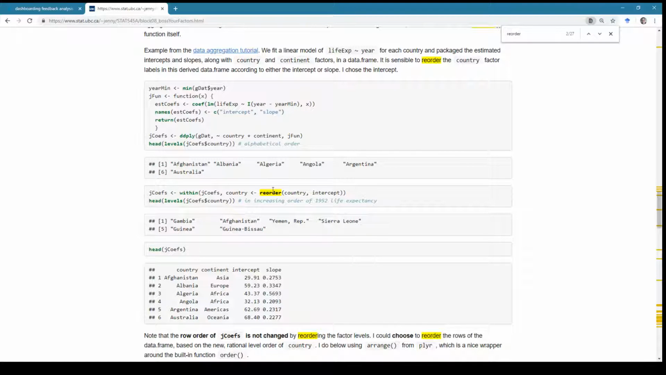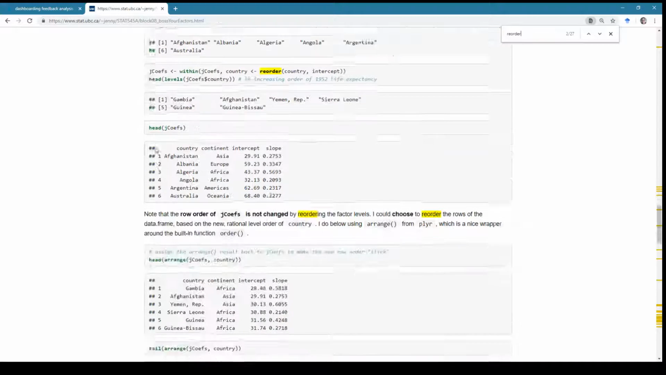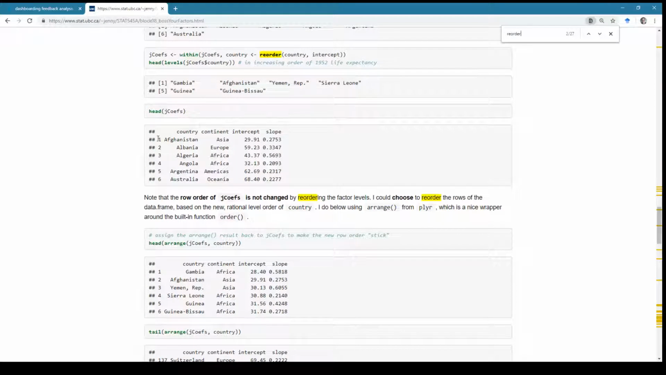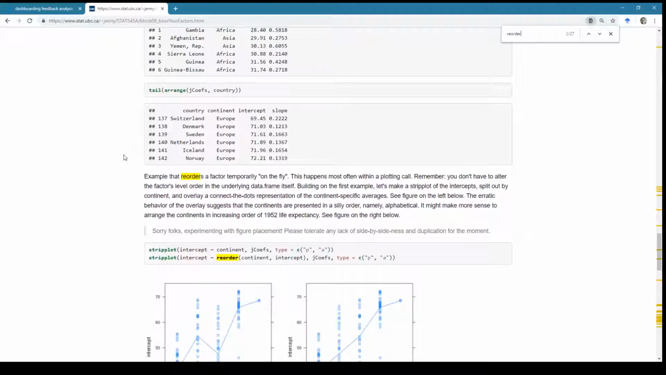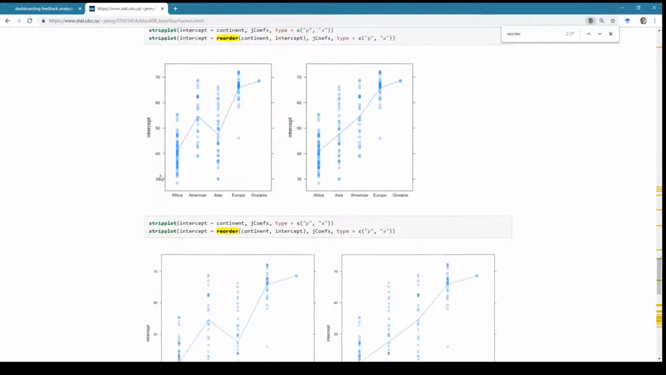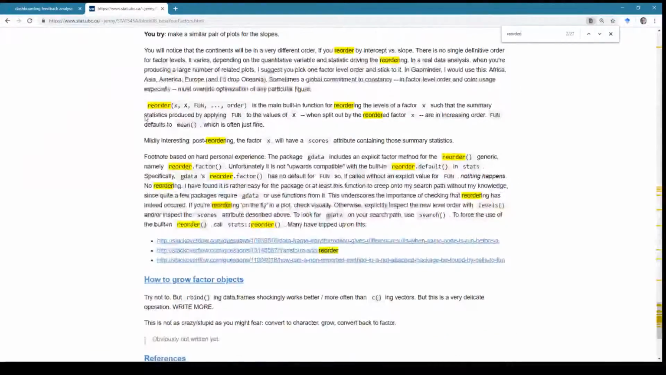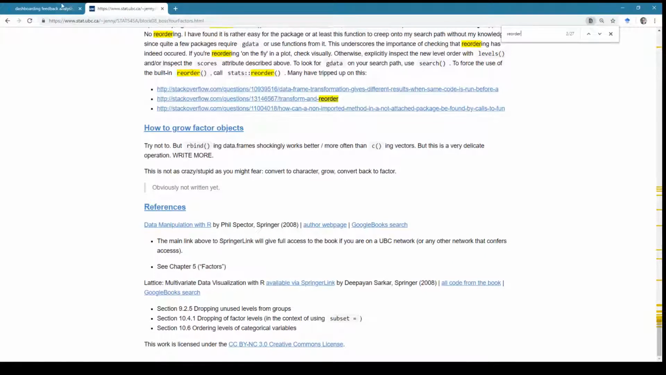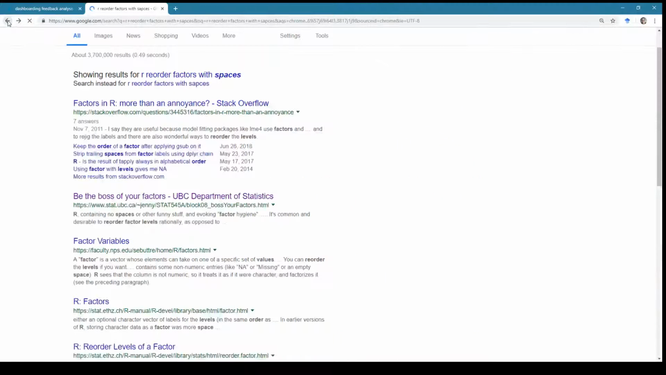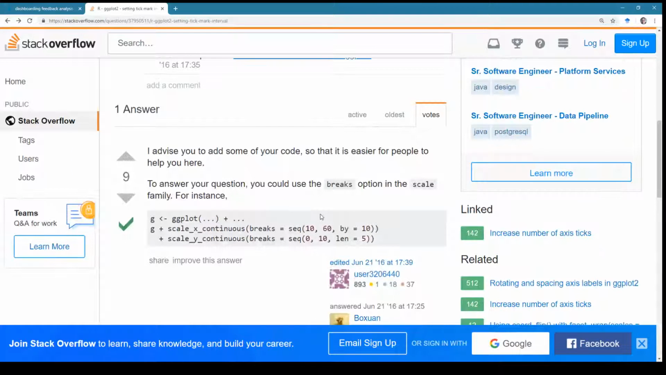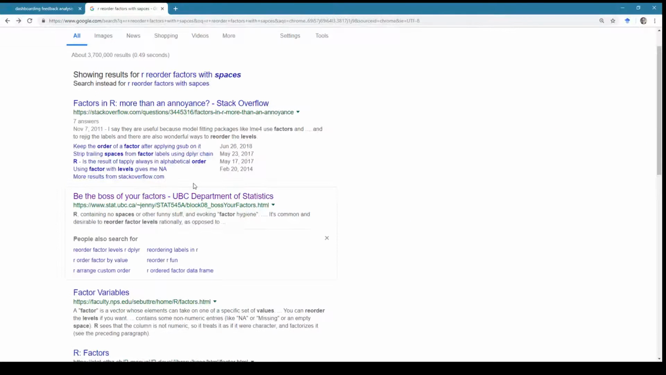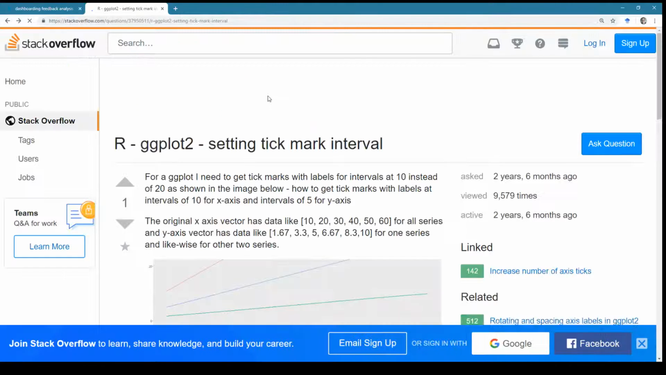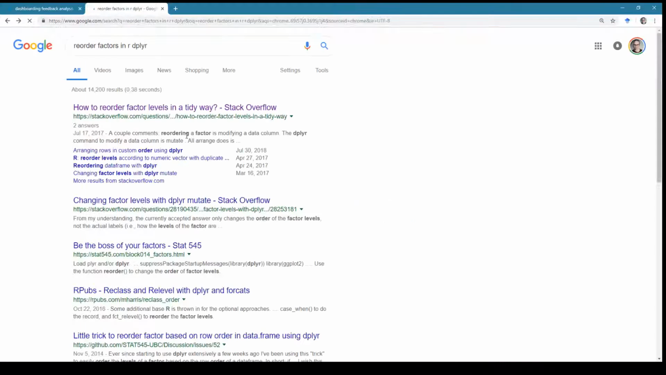All right, reorder country intercept. Note that the row order is not changed by reordering the factors. Reorders on the fly. So this is reordering based on something else, a function. Oh, maybe I have completely misunderstood what reorder factors does. I think it might do, it analyzes. That was one too far. And I can't get it back.